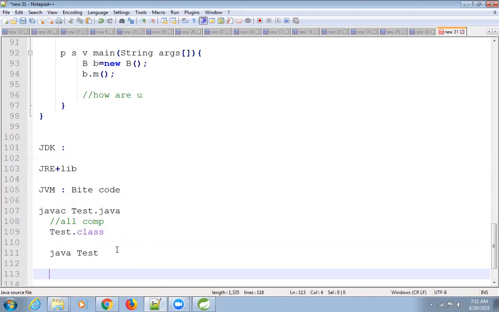Once your program is executed, and if you are not using your program for a long time, you need to free the memory, right? So the garbage collector will be there, which runs internally in your JVM and frees the memory.